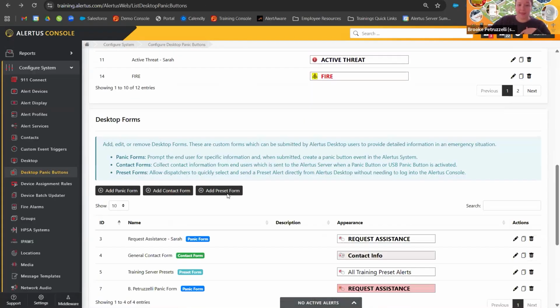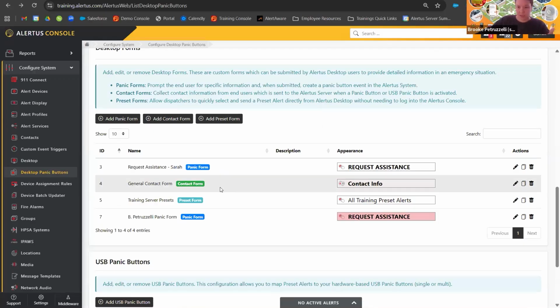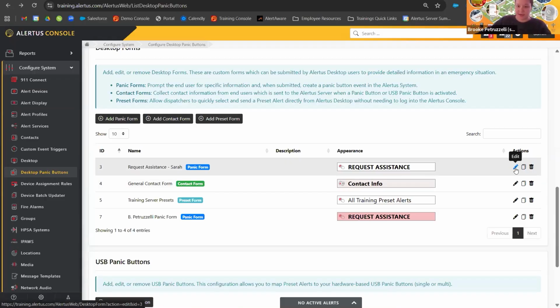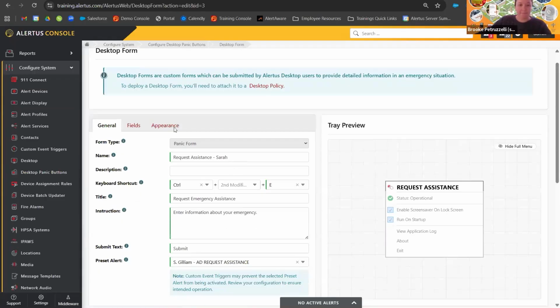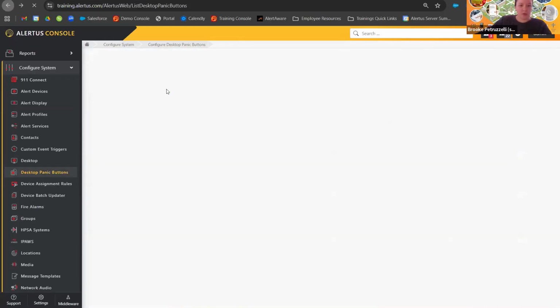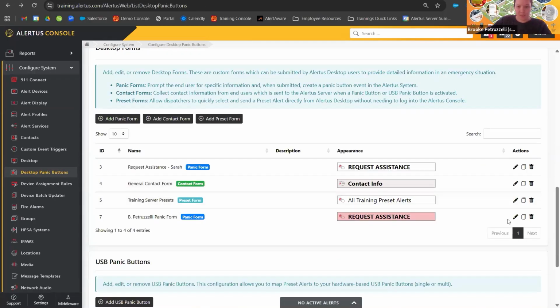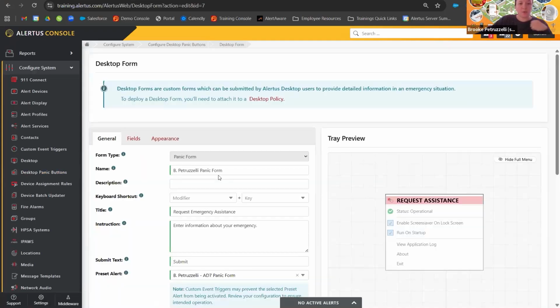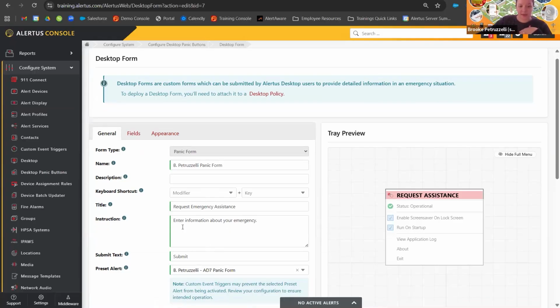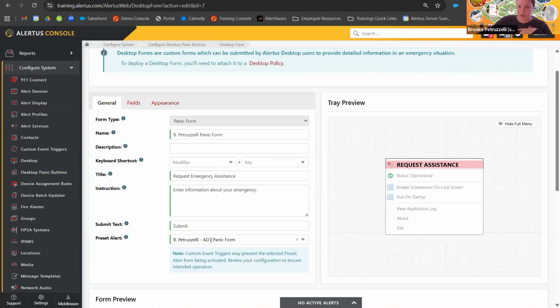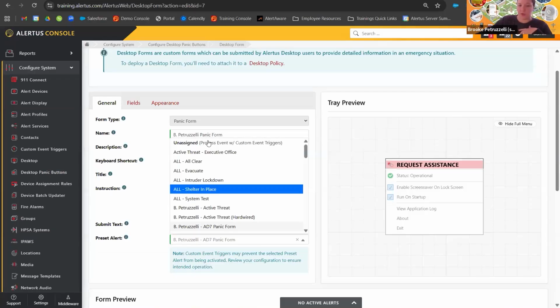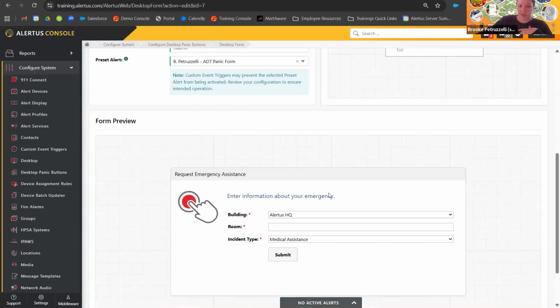The contact form and the panic form will allow for a lot more customization with the different fields that you have. So with the panic form, this one is going to immediately send out an alert. So when we come here, we can see that, oh, this one is Sarah's. Let me go back and I will show mine. Here we go. So this one is called My Panic Form. Once again, I can add a keyboard shortcut if I want. It has a title, it has instructions. There's a button to submit, and when it submits, it's going to send this preset alert. And it also will do any of the unassigned custom event triggers if I want to, or anything like this. And that's what it's going to look like here.